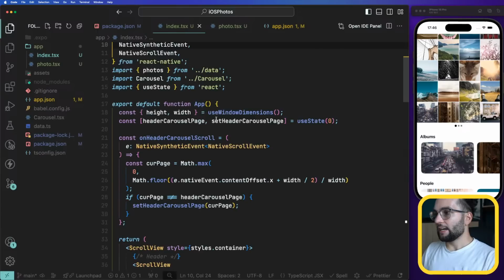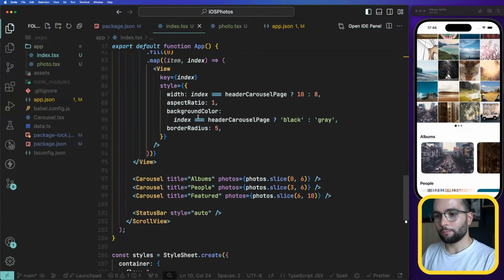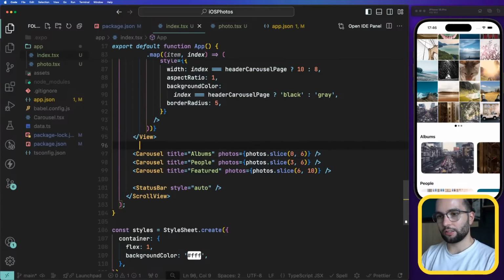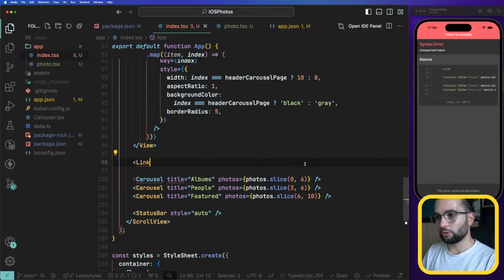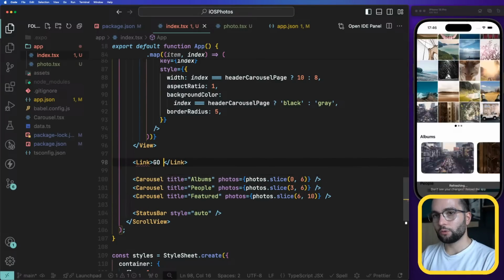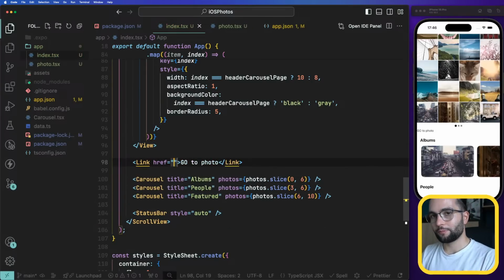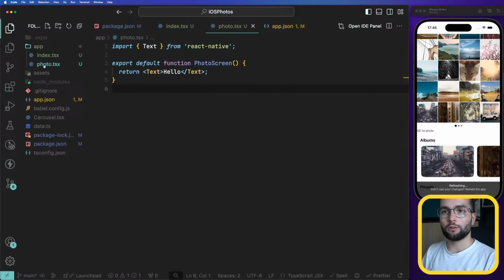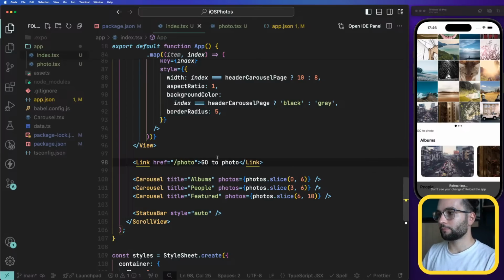To test that, I can go here and somewhere, maybe before this carousel, I'm going to render here a link that I'm going to import from Expo router as well. Say go to photo. And the link needs an href, similar to how a link on the web works. The href of my photo screen is going to be / followed by the name of the file, /photo.